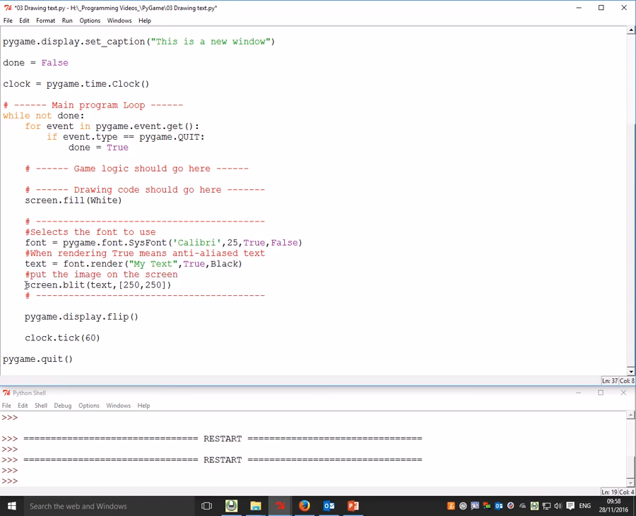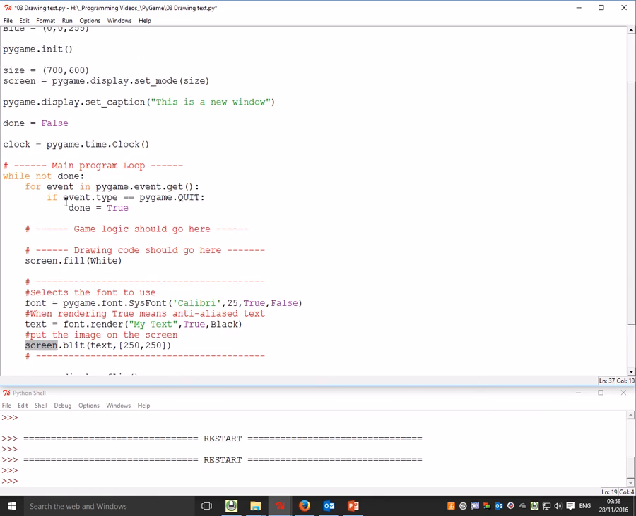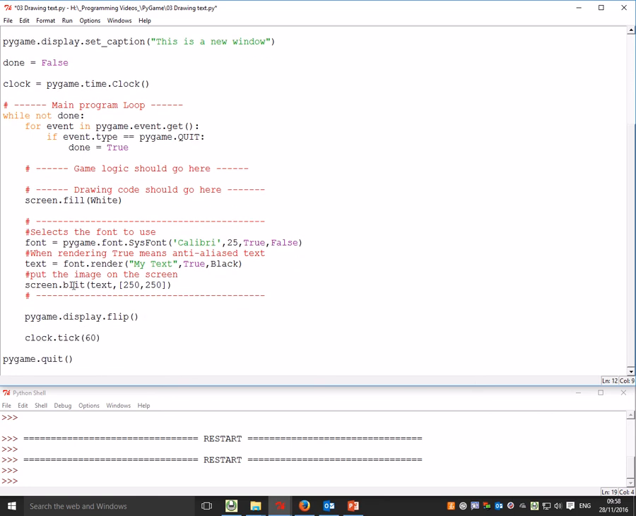Okay, so we do screen, which is our surface up here. So screen.blit. Blit's another method that you'll use. You'll use blit quite a lot, and flip. So blit to do an individual thing. So we'll blit that rendered text to the screen, and then these are the starting coordinates for the text.